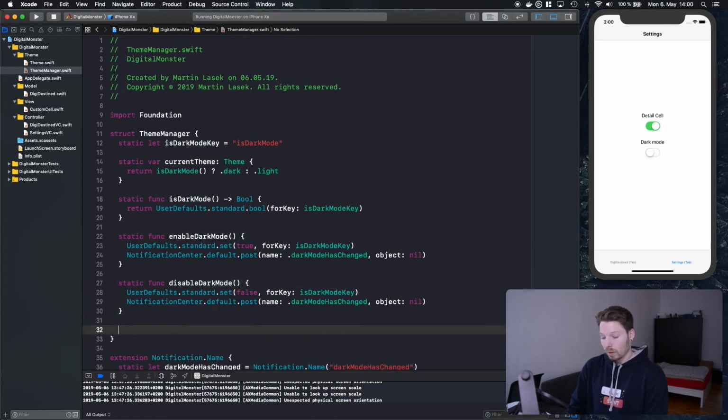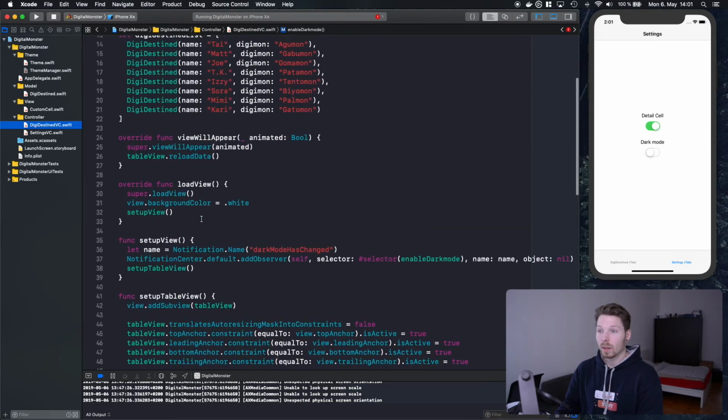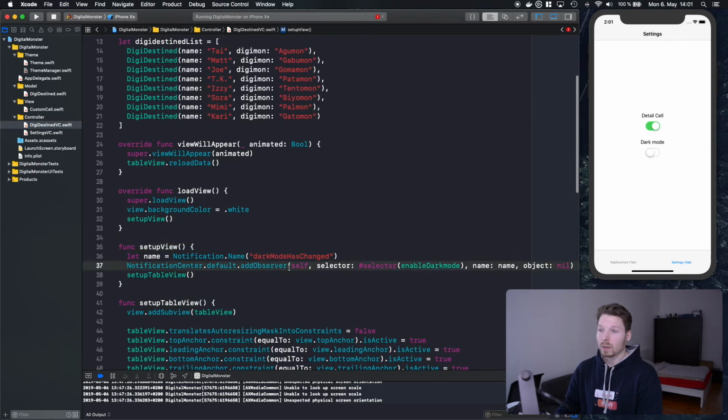What we can also do is, since we know we want to add an observer, so it actually listens to whenever darkModeHasChanged was shouted, right? And this observer, if we look into it right here on the setup view, is quite long. It says self, and then it says a selector, then it has a name, but this name is always darkModeHasChanged, right? And then it has an object which is nil.